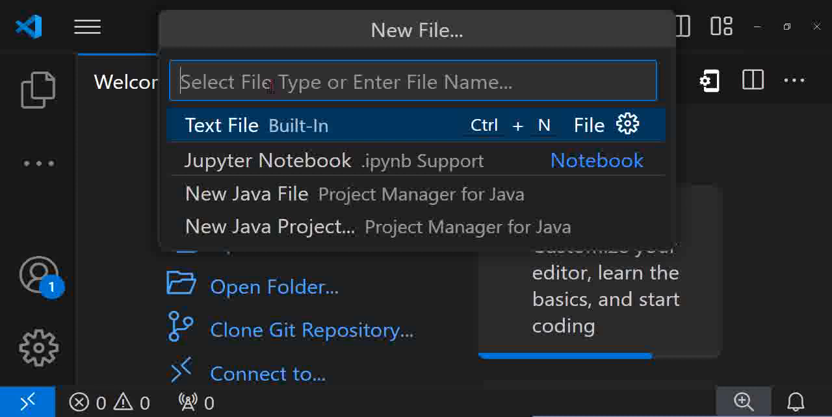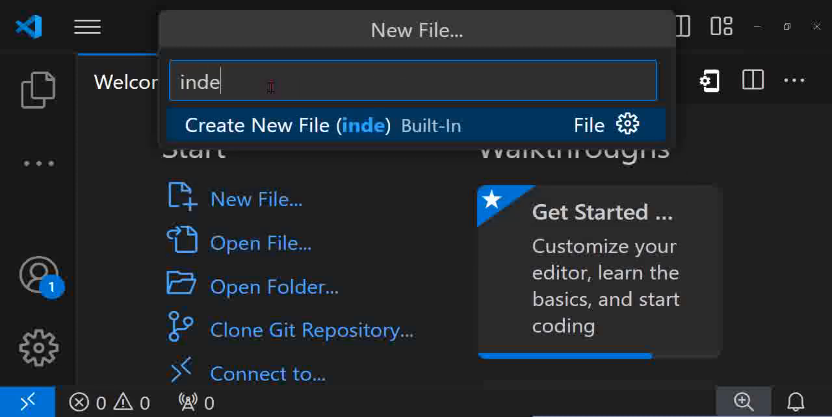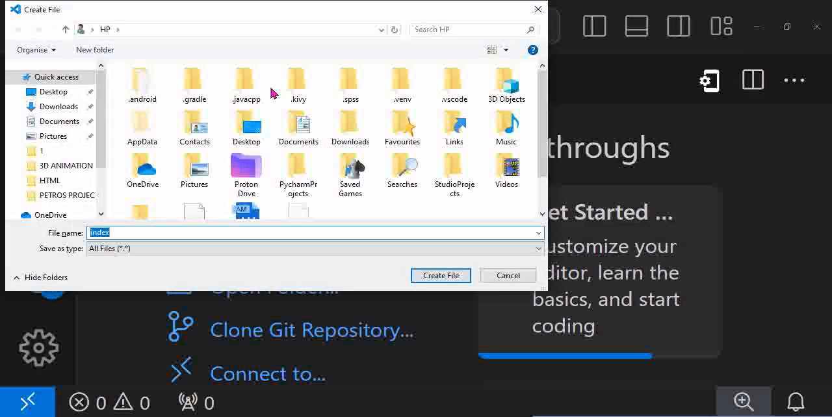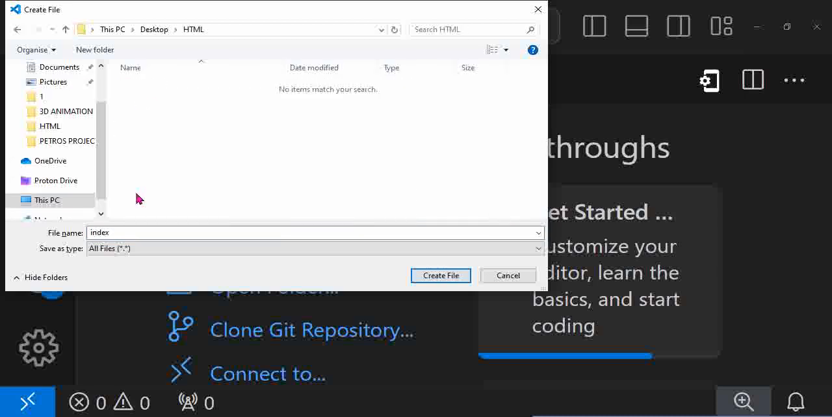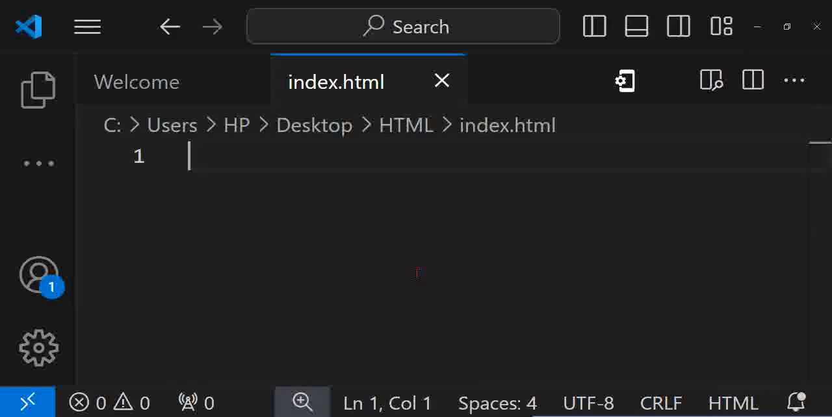Now the HTML file, I'm going to save it as index. So click enter. Where do you want to save it to? I'll save it to my desktop, in a folder called HTML. The index will end with .html, so that's index.html. Click on create file. Alright, so this is our HTML file.